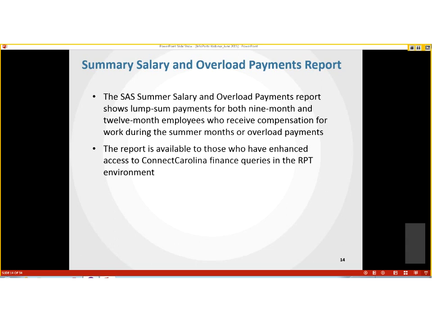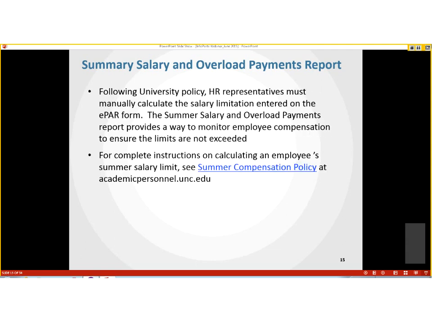As far as the availability, this report is going to be available to anyone who has the enhanced access to reports, financial queries in the RPT environment. That group of people will be able to go in and see the summer salary and overloads payment report in InfoPorte.